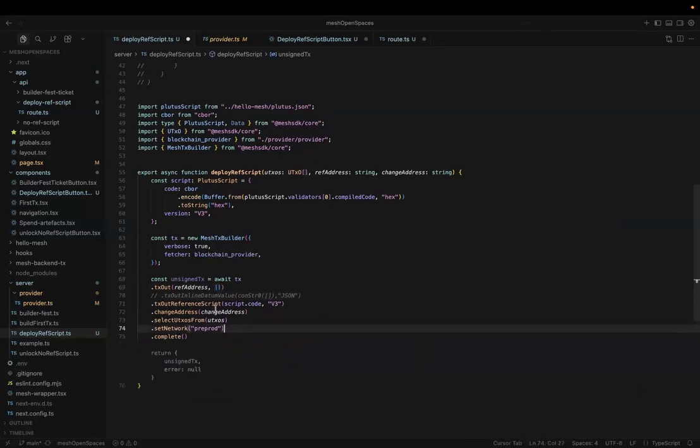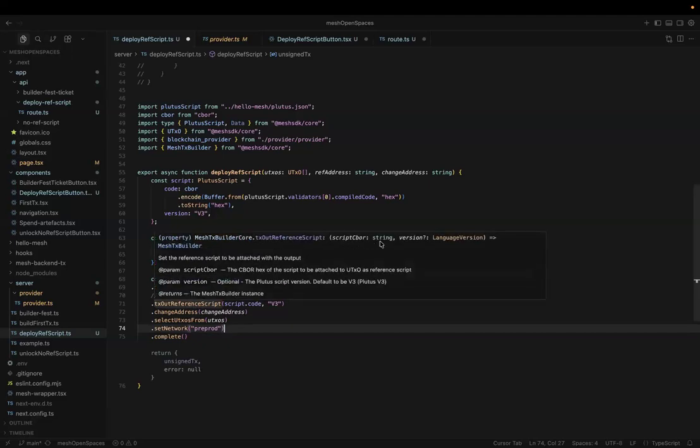And transaction out reference script. We have the script. We created the script here. Script.code gives us the code, which is the CBOR, and the version is v3. So this takes in the script CBOR and version, which is optional. But I think how can this be optional? Like, how would it know that it's a v3 version if it's optional?